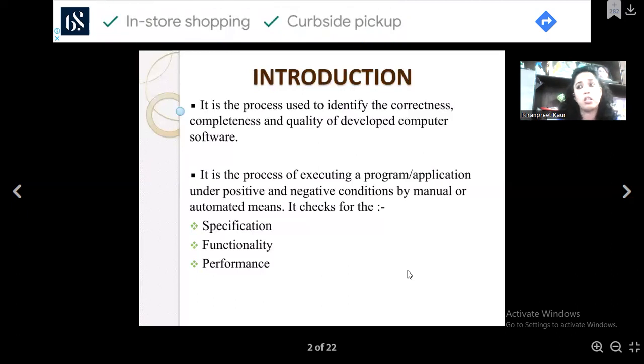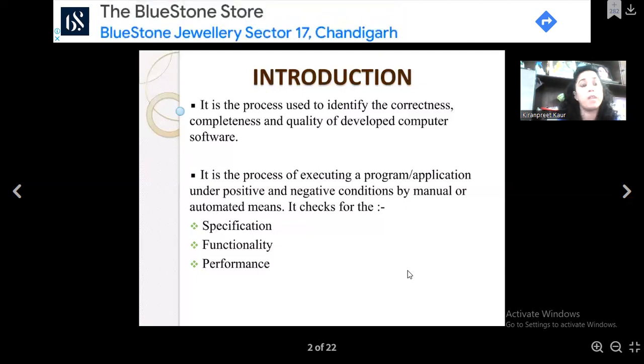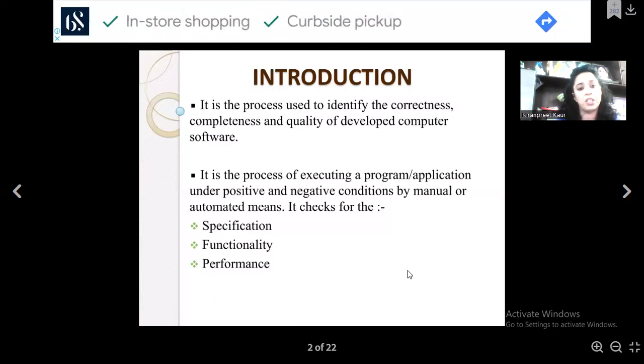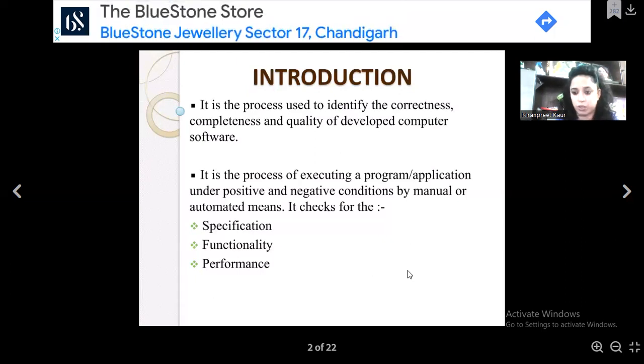Before delivering the software module to the end user, it is very important to test that application on the basis of some test cases so that we can deliver a good quality product. So it is one of the important phases which will ensure that we are going to deliver a high quality end product to the end users.